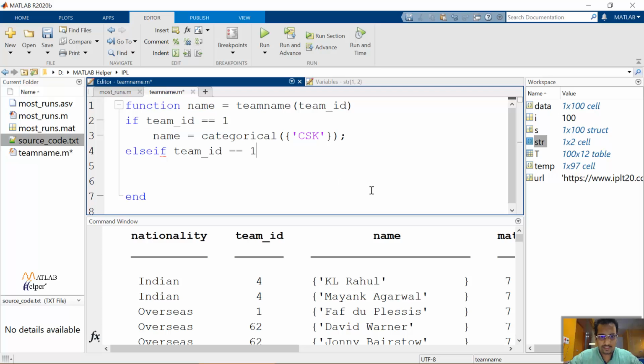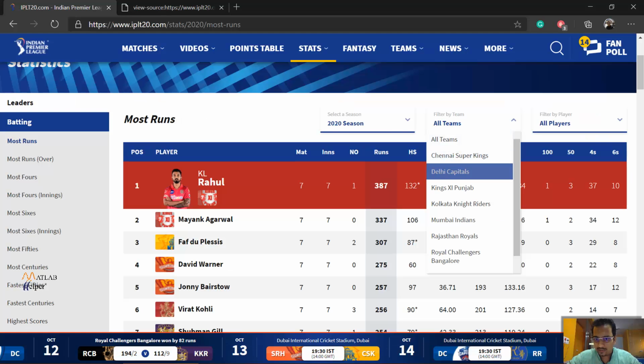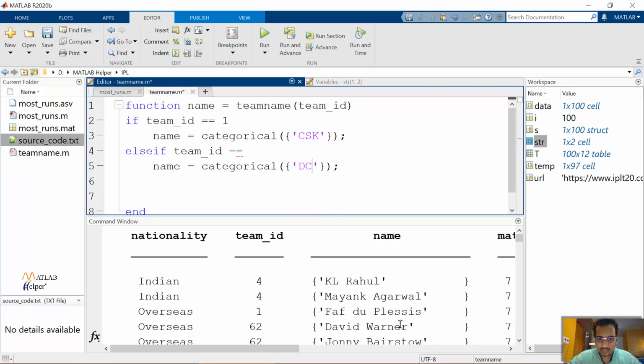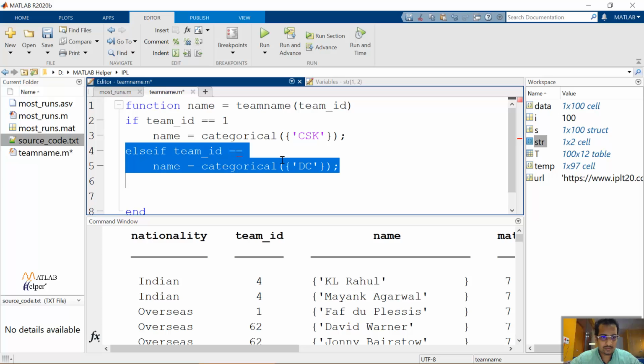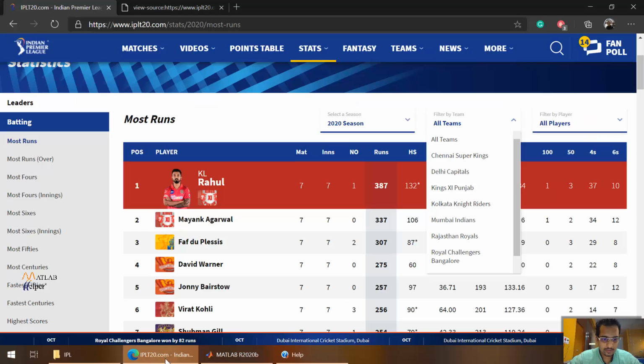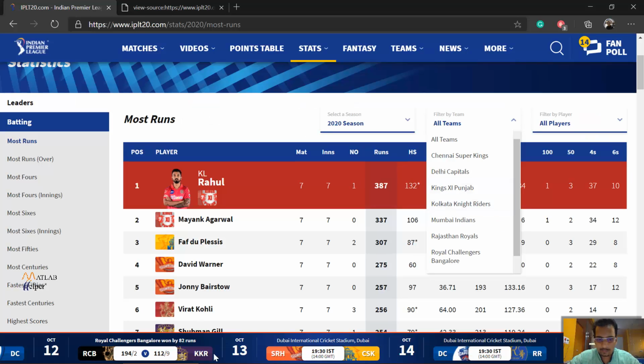now we need different team IDs, and based on that we need different names. So I'll just quickly add the name first and then I'll add the number for them. This is DC, Delhi Capitals. Same pattern we are going to follow for the rest of the teams. So after DC we have KXIP and KKR.